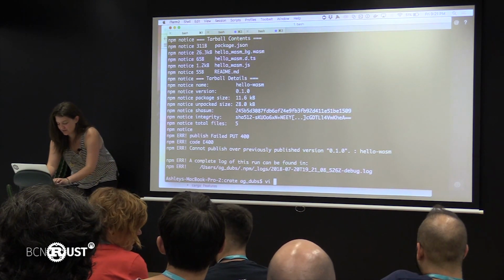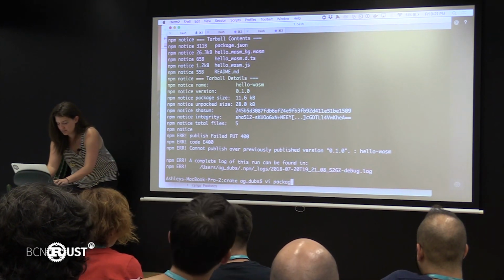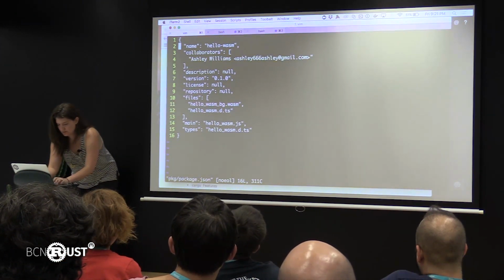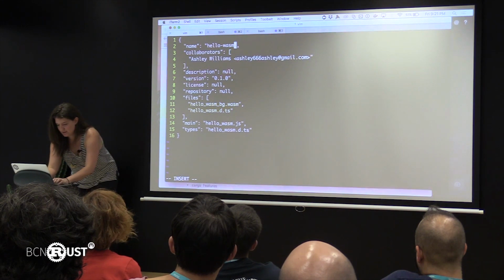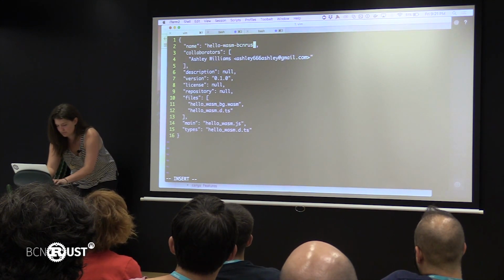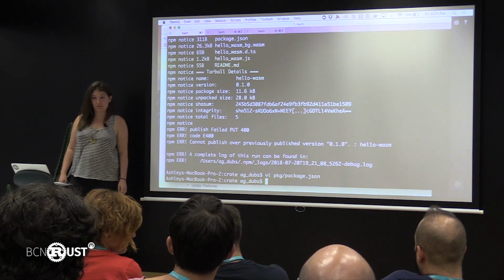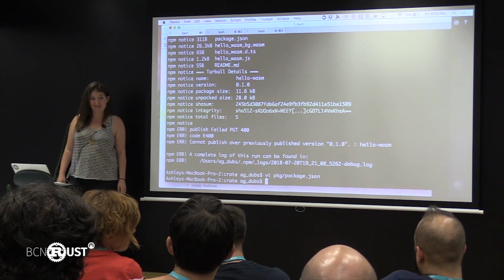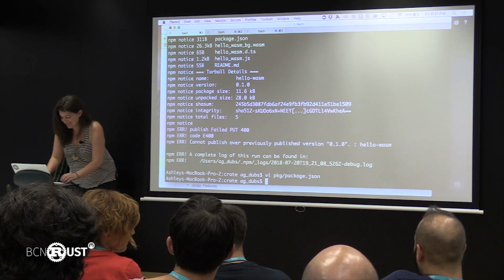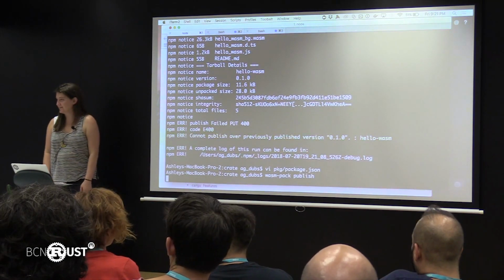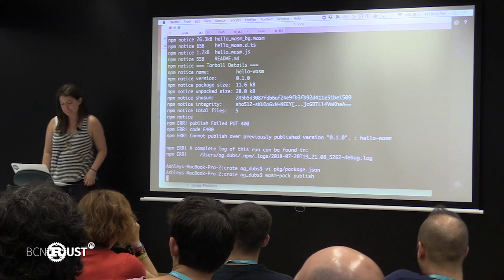All right, so what should we call it? Let's say hello WASM BcnRust. If you're wondering if I just spam the NPM registry with my workshop packages, the answer is yes, I do. It's fine. They like it. It makes their numbers go up. Their numbers get bigger, so.